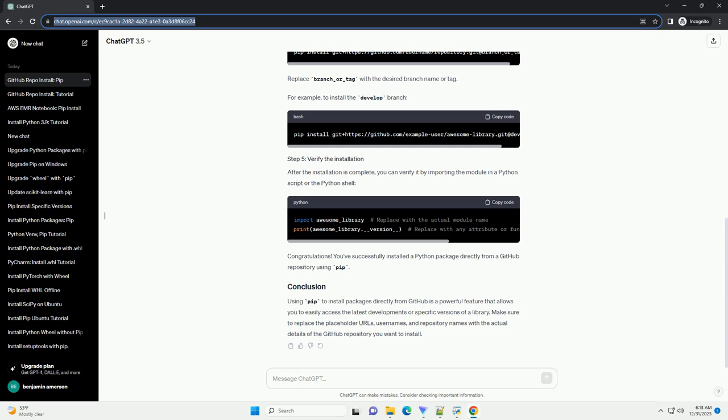Find the GitHub repository you want to install. Copy the repository URL from the address bar or use the clone or download button on the GitHub page.